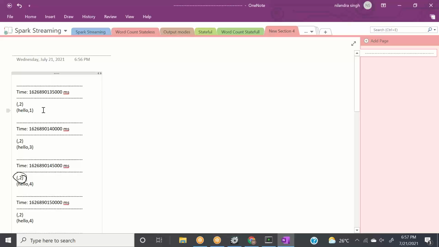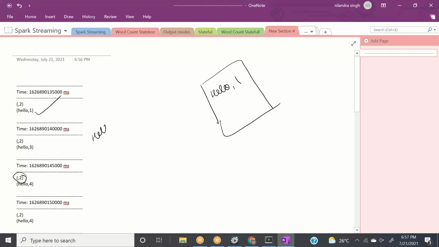So let's say we first entered hello only once. So what it did, it went to the state store. It created a key value pair. I'm just assuming, okay, I don't know exactly what it does, but it entered this. Then again we entered hello two times, hello, hello. What it did, our program is doing flat map and mapping. So it's doing hello, comma, 1, comma 1. So this is our current value, hello, comma 1, comma 1, and this is our previous value.